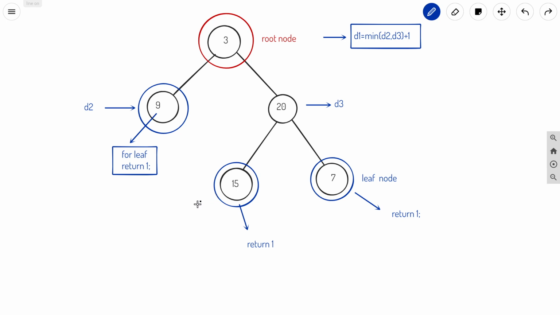So for the left part let us say the depth is d4, and you can see that this node is our leaf node. So the value of d4 is going to be 1. For this node we can have our value as d5, and d5 is again a leaf, so the value corresponding to d5 is going to be 1.